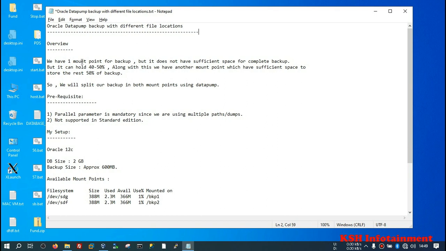let's say we have one mount point for backup, but it does not have sufficient space for a complete backup. But it can hold at least 40 to 50% of the backup. Along with this, we have another mount point which has sufficient space to store the remaining 50% of the backup. So we will split our backup across both mount points using Datapump.